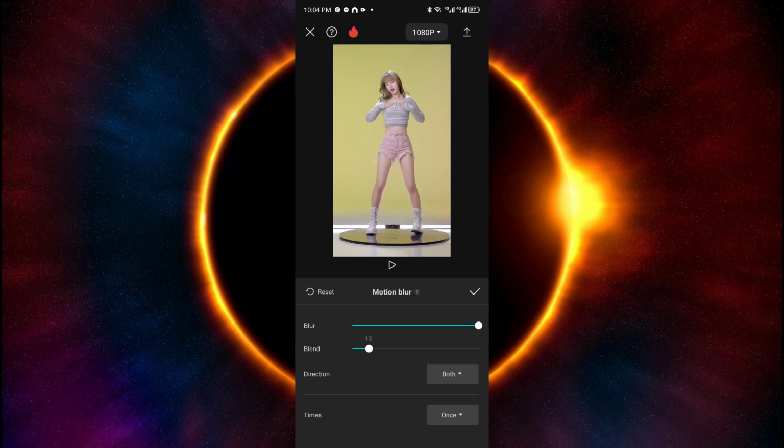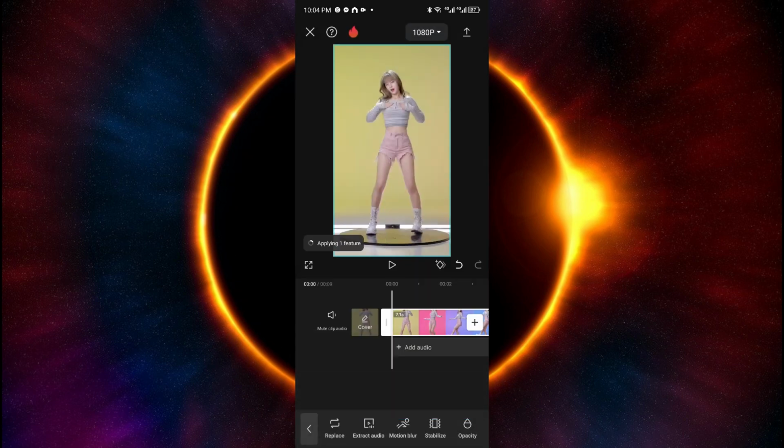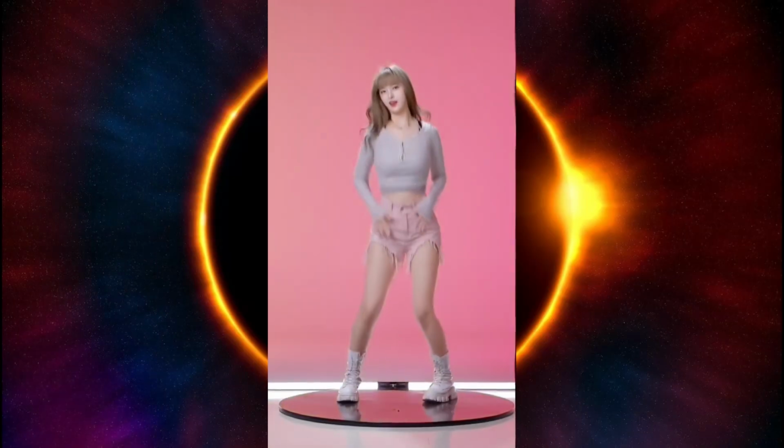Lastly, click on times, and from here you want to set it to twice. Go ahead and click on the check icon, and now it will apply a motion blur to make the video smoother. And lastly, you can now go ahead and export the video, and the video should look like this.